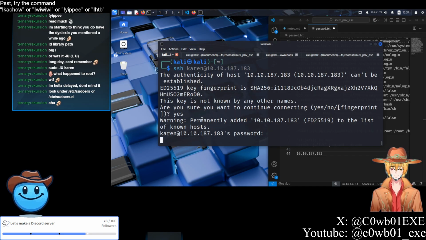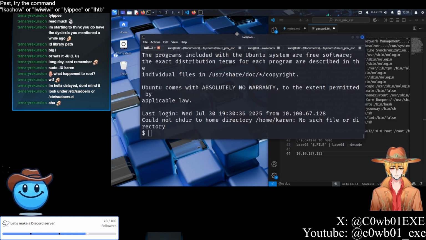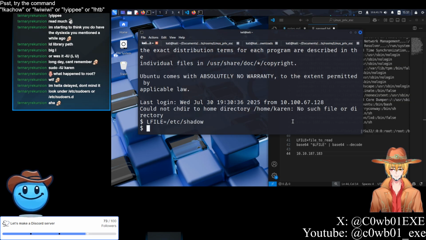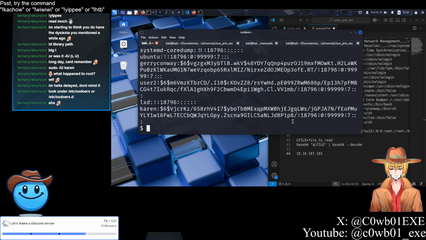Password1. All right. So we'll set LFILE to /etc/shadow, then base64 "$LFILE". Pipe that right back into base64 --decode. There we go.